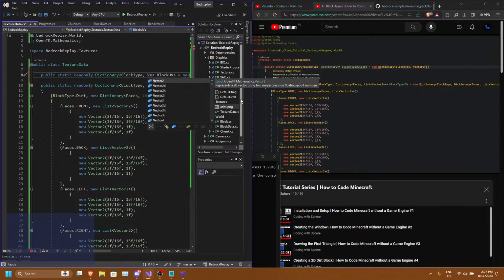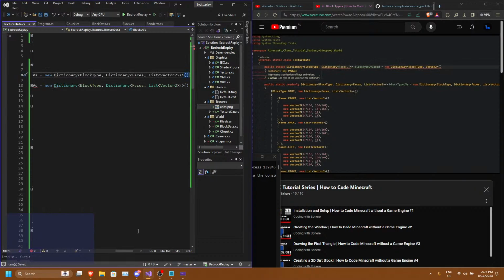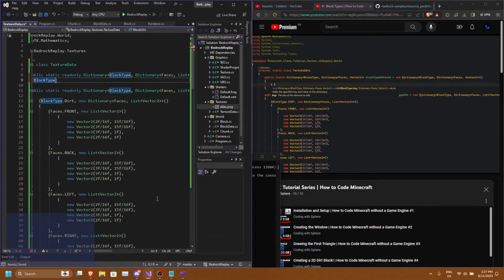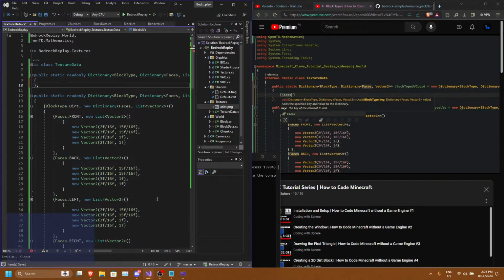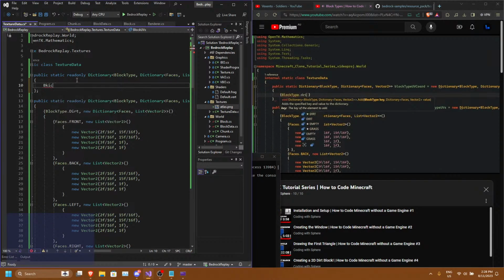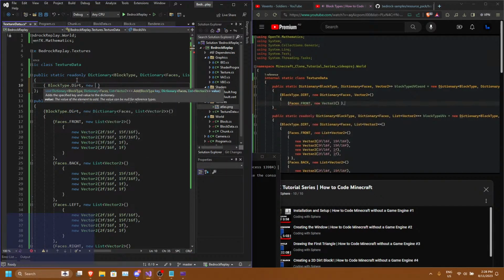For the value, we have to make a new dictionary, and this dictionary will have a key of faces, and then a value of a vector2. Okay, and then we can just replace that with that. Okay, so now let's add our faces here. So for the first one, we'll do block type dot dirt, new dictionary, and then we'll do faces dot front. Oh wait, it is a dictionary, so faces dot front equal to a new vector2.